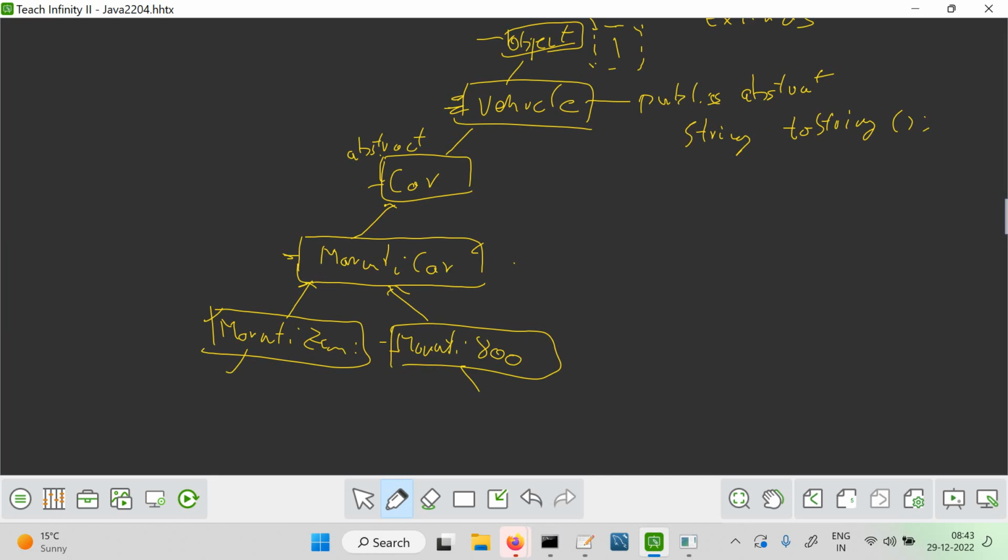So for a non-abstract method, making it abstract in the subclass is okay. I'm making it abstract. Clear on this? I'm just explaining a few additional things here.